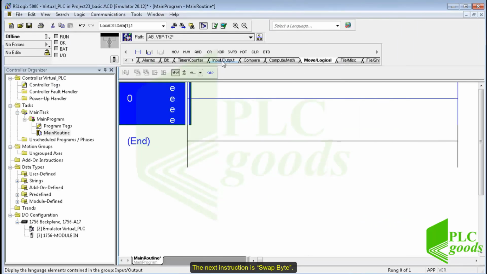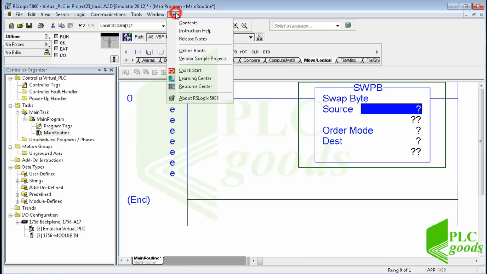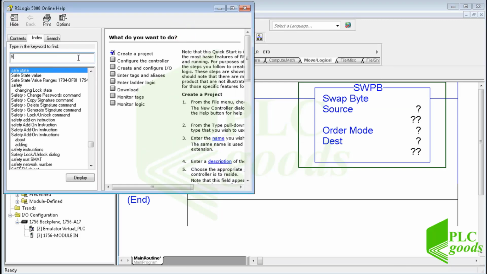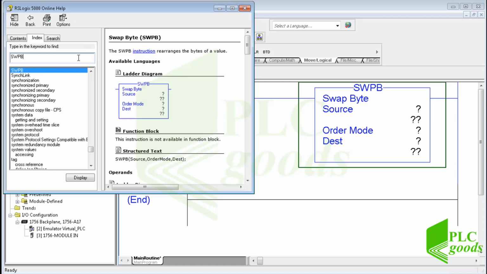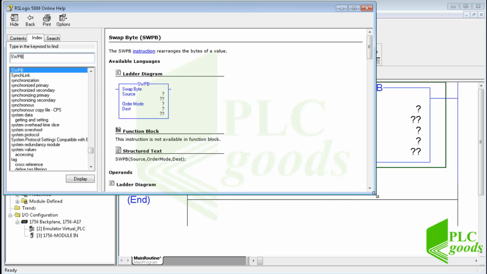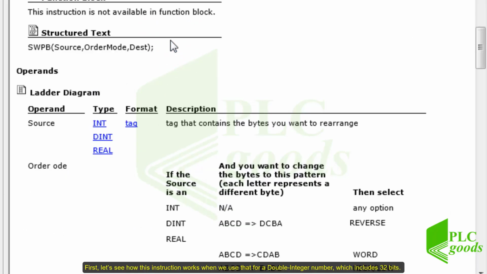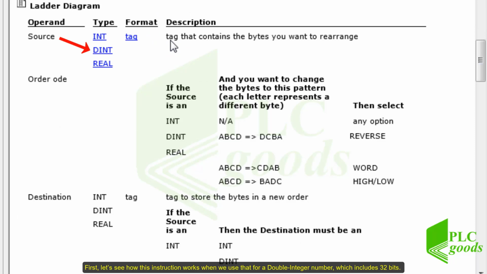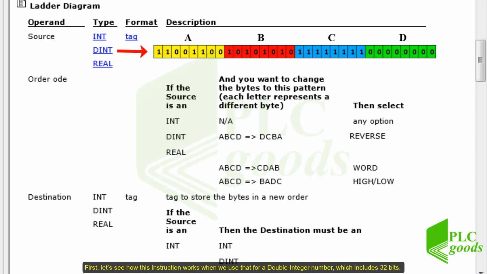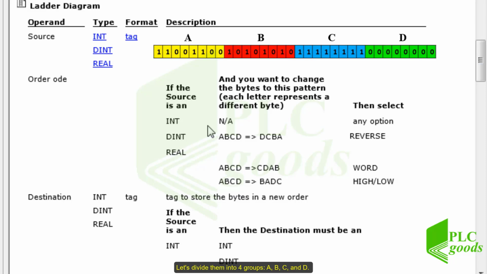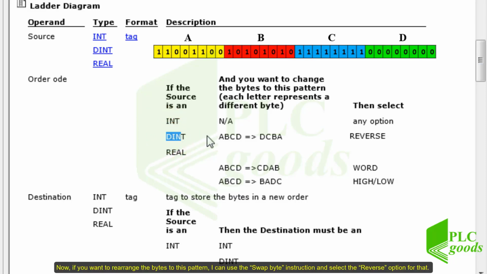The next instruction is swap byte. This instruction rearranges the bytes of a value. First, let's see how this instruction works when we use that for a double integer number which includes 32 bits. Let's divide them into 4 groups: A, B, C, and D. Now if you want to rearrange the bytes to this pattern, I can use the swap byte instruction and select the reverse option for that.